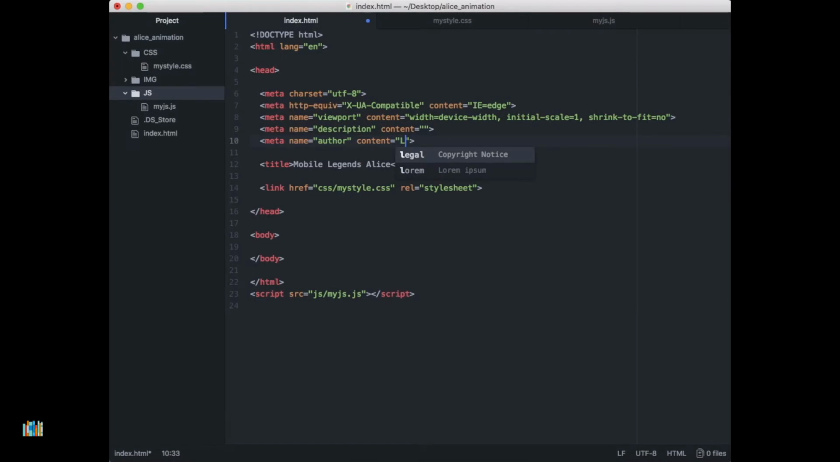I forgot to tell you that we can add a name in the metadata in the author tag. Well, this is simply to identify the author of the file.